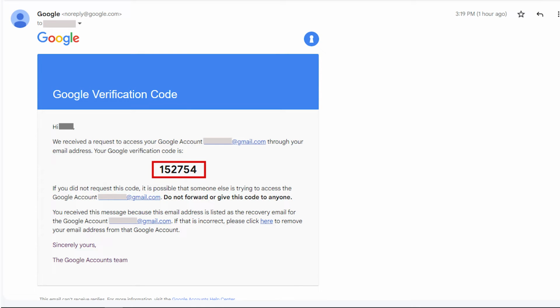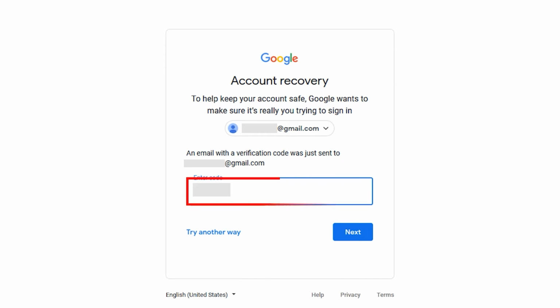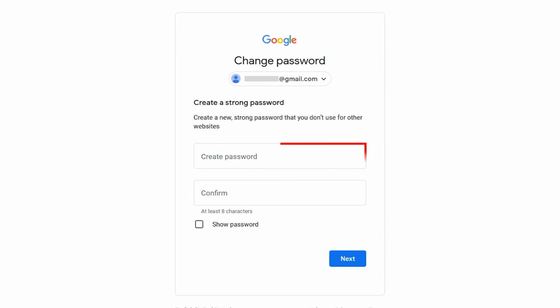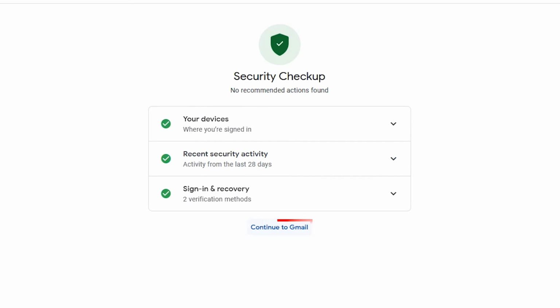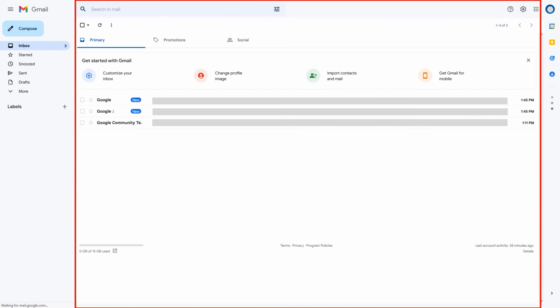Enter the code you will receive through your recovery email. In this panel, enter the code. Now here, follow the same steps as we did earlier in the video. You have changed the password successfully. Here is your Gmail.